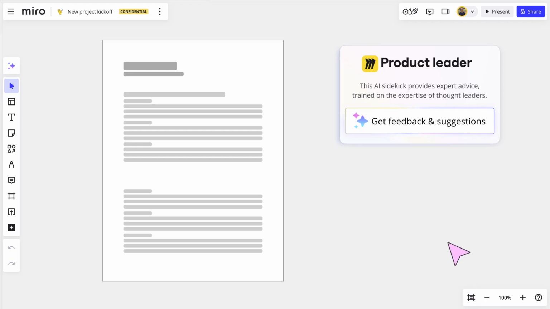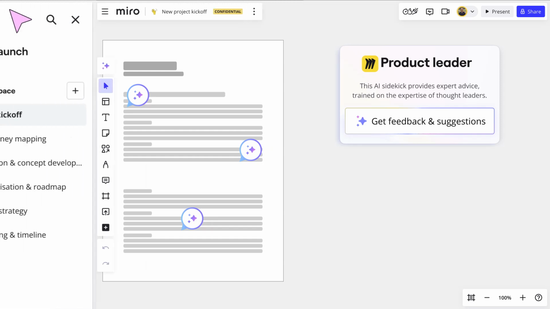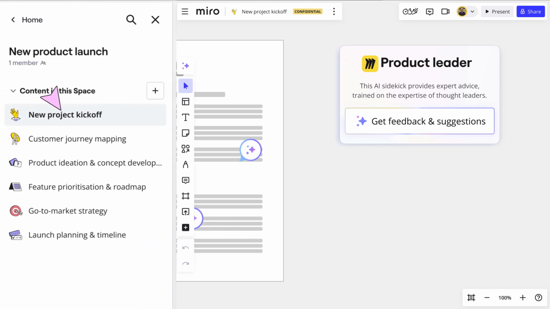And with AI sidekicks, we generate new suggestions or expanded ideas. We can organize all of this within spaces to maintain alignment and transition seamlessly across multiple boards that are tied to one solution or initiative.